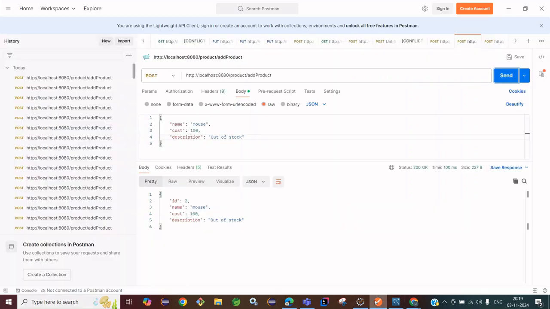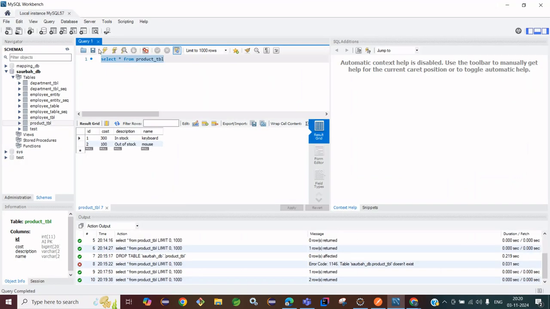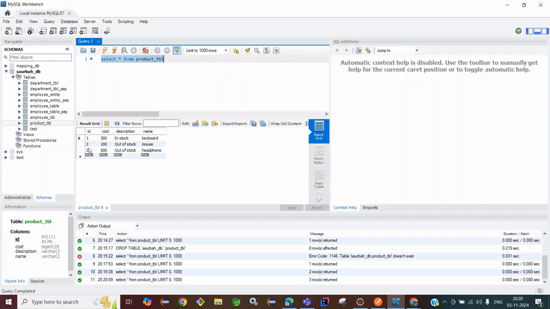Let's add another product, which is headphone. Okay, and cost 500, and it is out of stock also. Okay, send again, add. Okay, so this headphone is also added with id 3, name headphone, cost 500 and out of stock. Let's check, is it added in the database or not. Yeah, added. So we have three products now in DB.